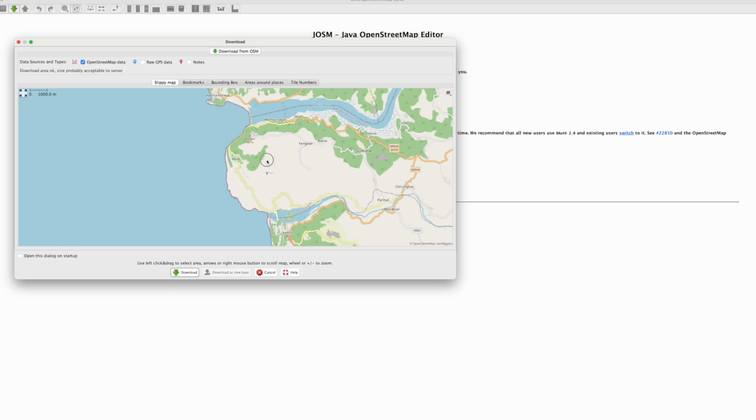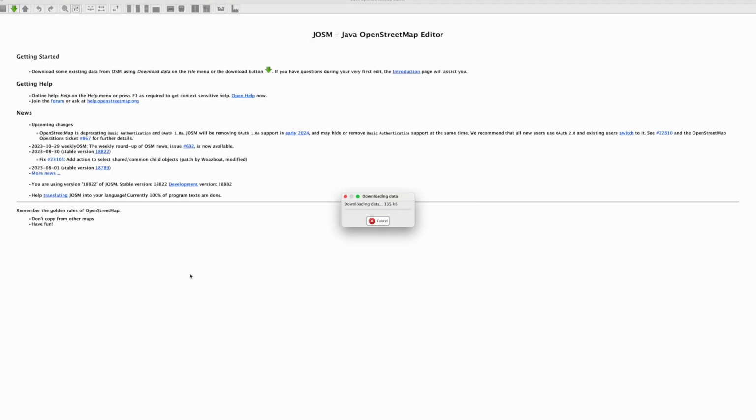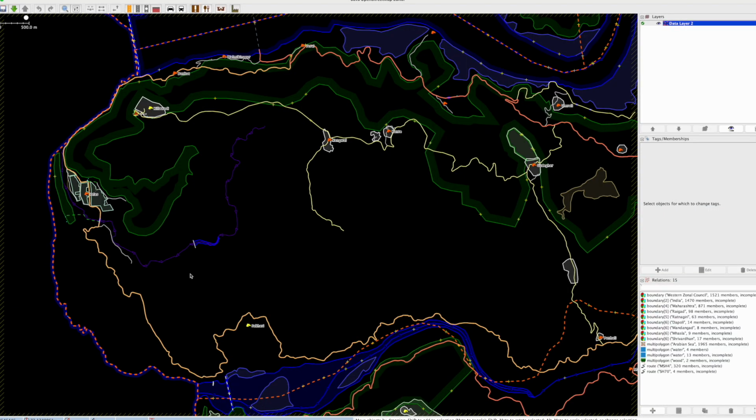So I'll just create a bounding box. Now I'm not sure whether OSM or JOSM will allow me to download an area this big, but let's give it a shot. If it doesn't allow us, let's choose a smaller area. Okay, and there you go. It allowed me to get this whole peninsula in.